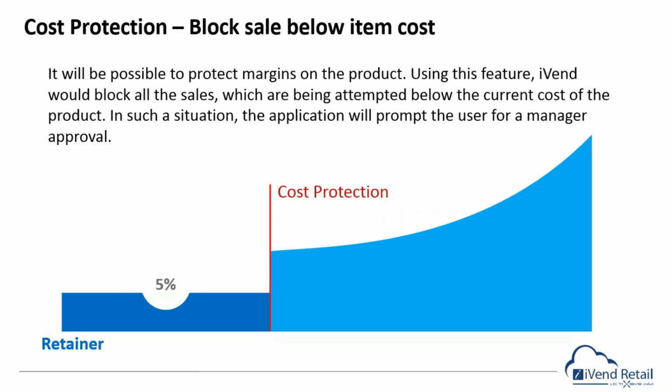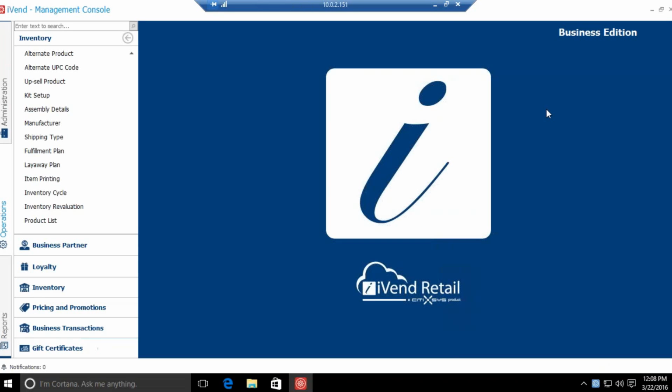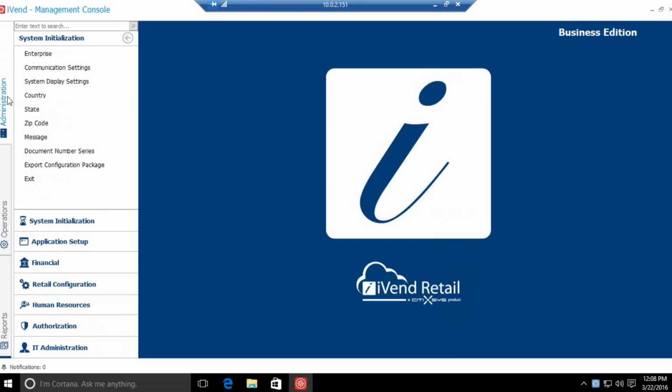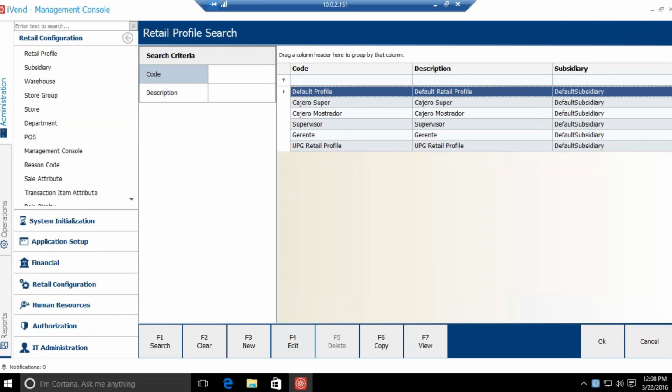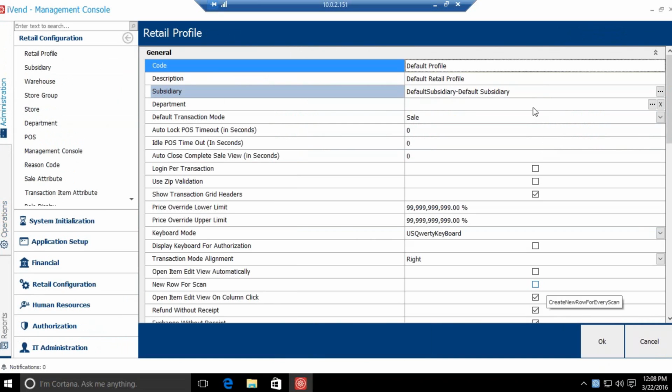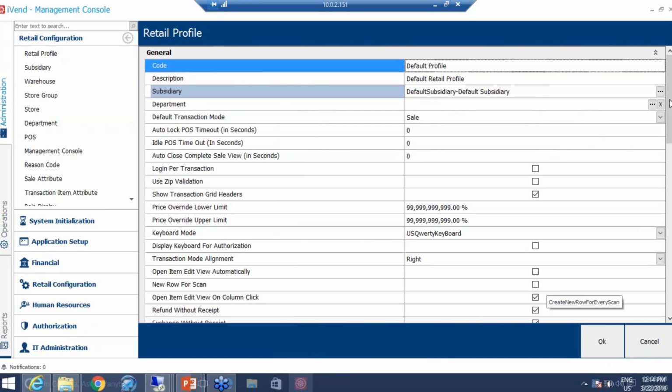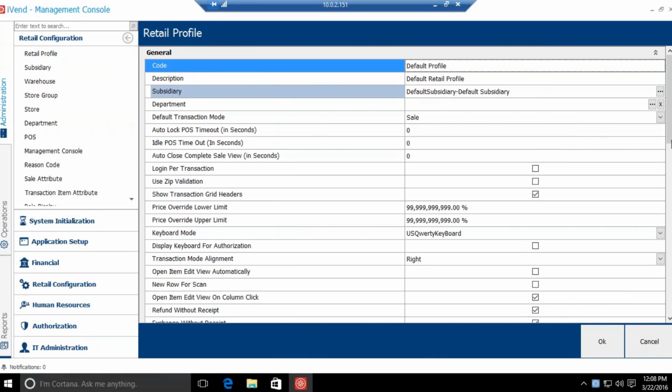I'll switch to the application so that I can show you effectively how it works. Let me switch over to the product quickly. When you go to the iVend management console, go to administration, retail configurations. Within the retail configurations, go for retail profile. Within the retail profile, select any specific profile and go for edit. And you just scroll down like this.